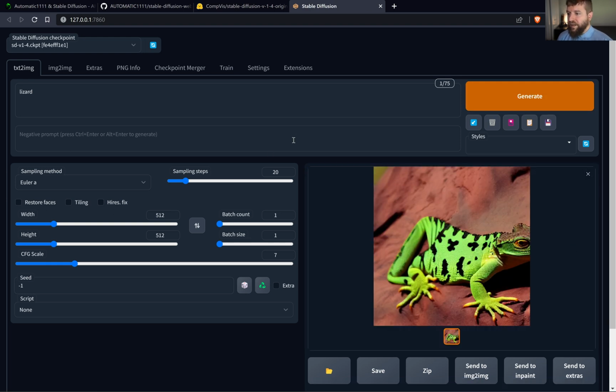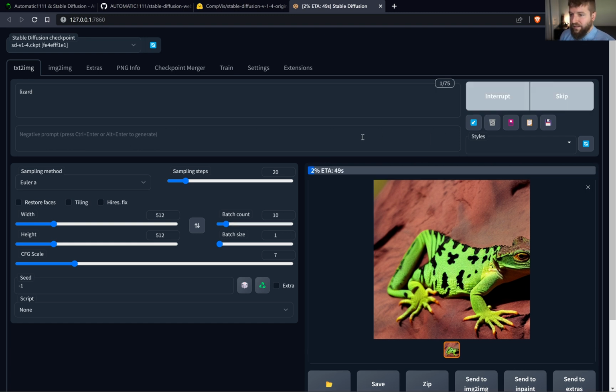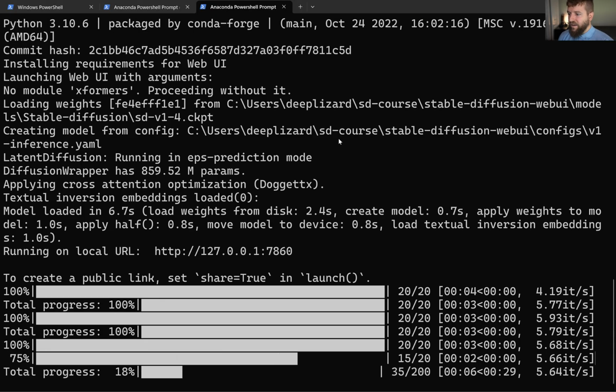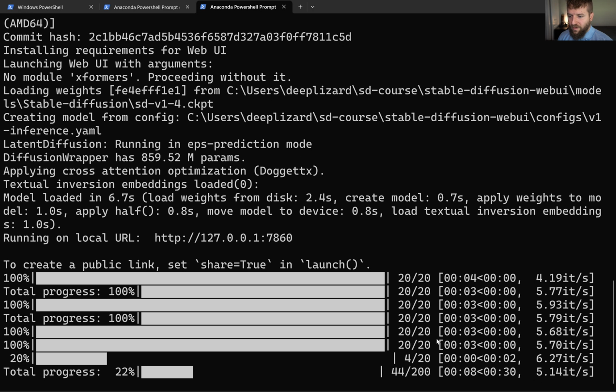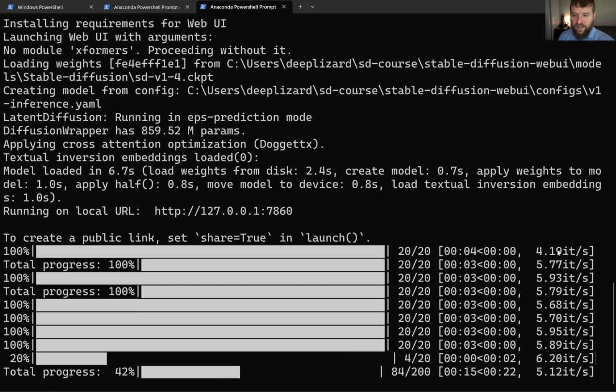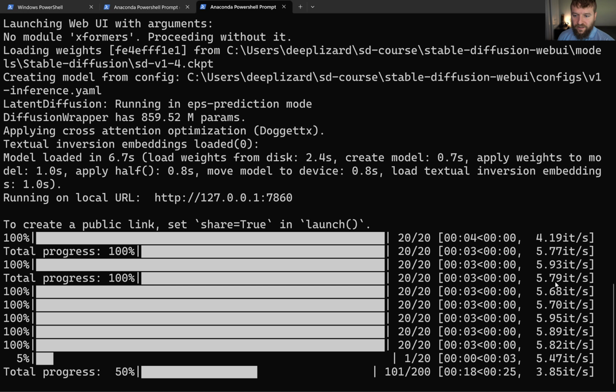That's one way. The other way is to turn the batch size up. See, I'll do 10, click generate. And then from here, while it's generating, you can flip over to your Anaconda prompt, and you can see in the prompt that you get this output here telling you that the application is working. So over here, you can see the number of iterations per second. So the higher this is, the better.